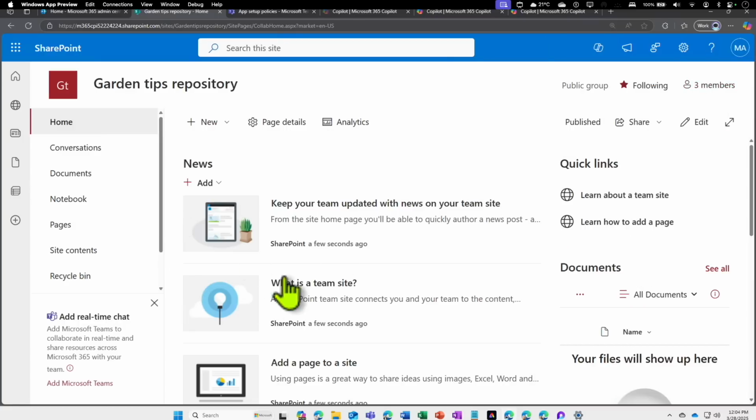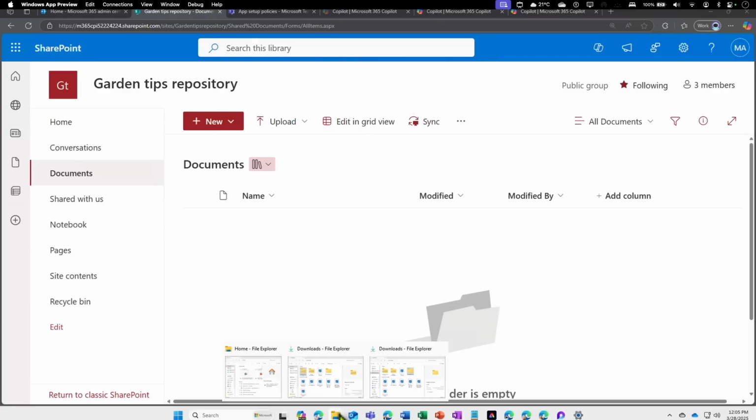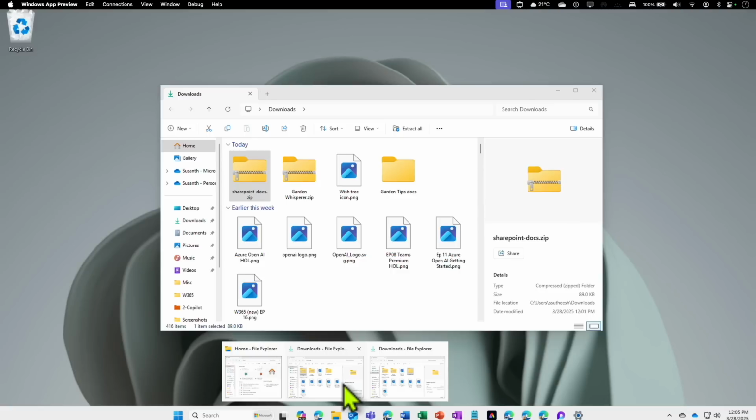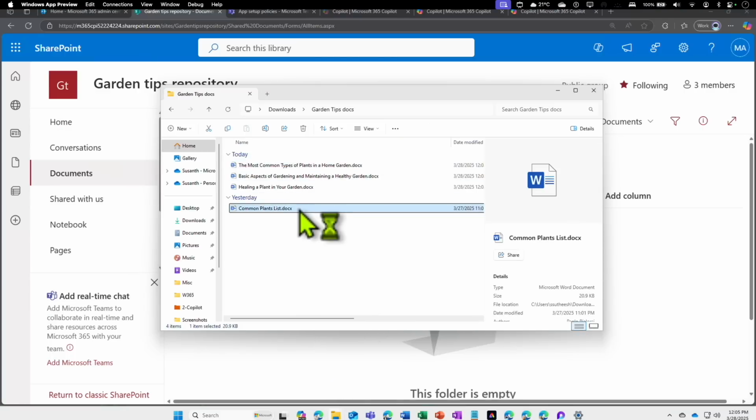So now you came to the SharePoint repository. Go to the documents tab. Because it's a brand new site, this is empty, but I have a few documents which I'm going to use as a knowledge source. So let's go to the documents I have. You can see that there is a common plant list. So let's open the document and see the content.